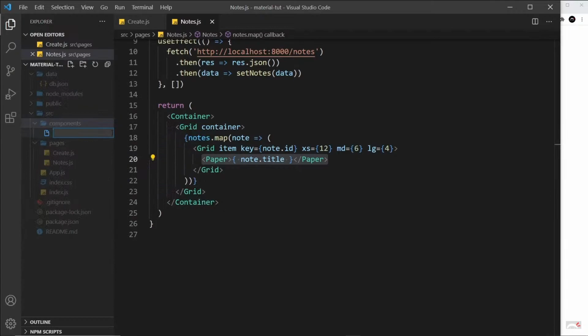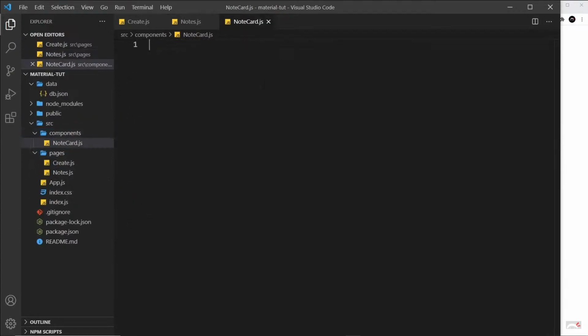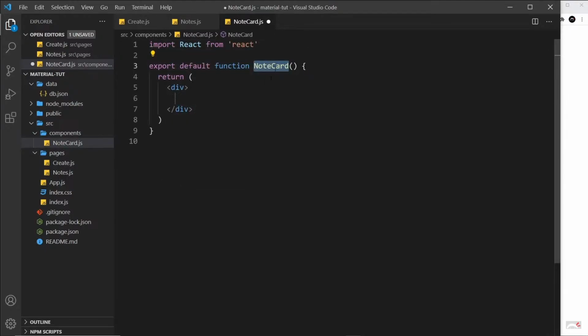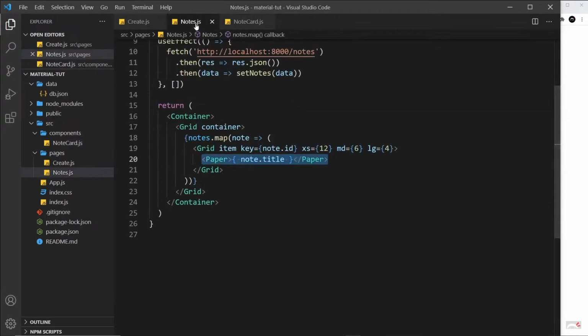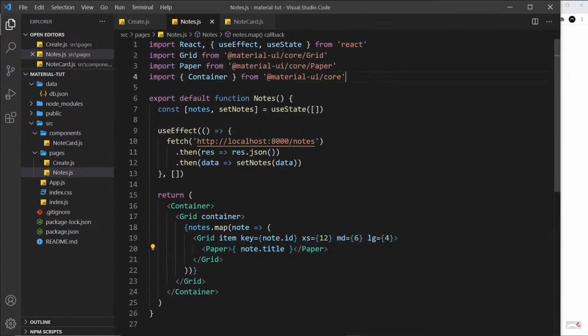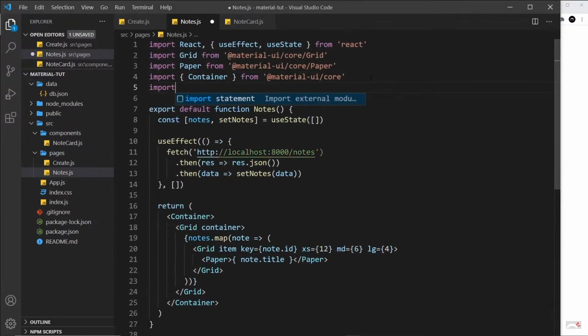So let's create a new file called notecard.js, and inside that I'm just going to boilerplate a React component. So this is called note card right here, and at the minute it's just returning an empty div, but let's just say note right here so we know what it is. And then inside note I'm going to import that. So at the top we'll import note card from, and then out of the current directory, which is the pages folder, into components, and then we want the note card.